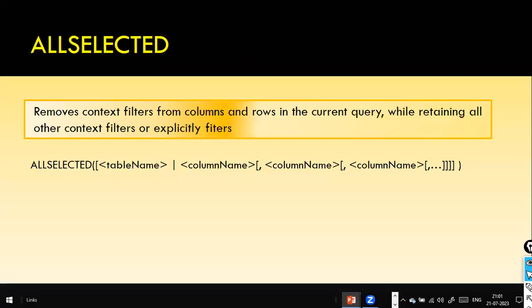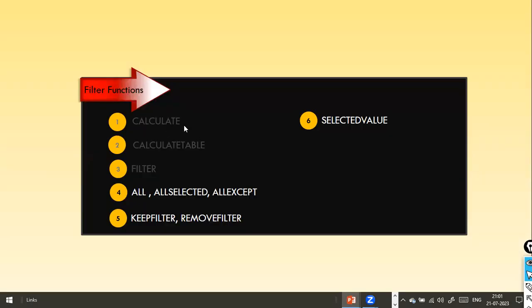Using the calculate function, we can modify the filter context. If you want to add a new filter, any additional filter, you can include it with the calculate function. And with the calculate function, we can override the existing filter. We can modify the existing filter also.